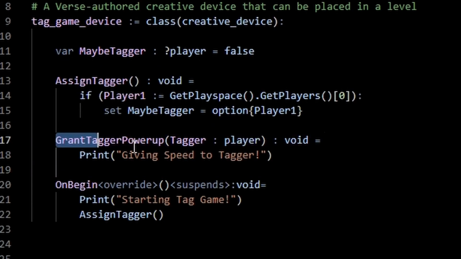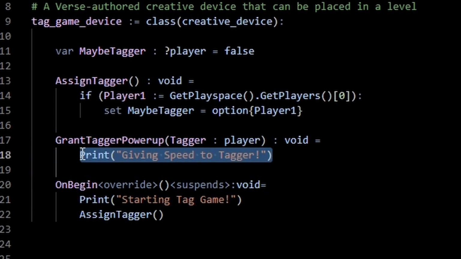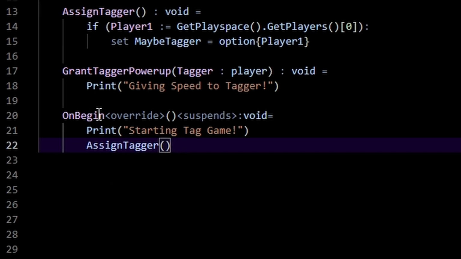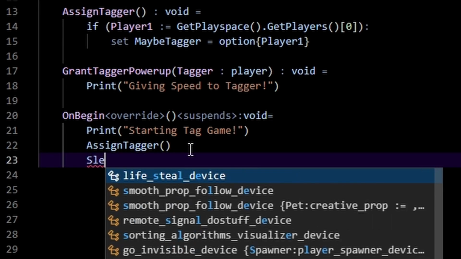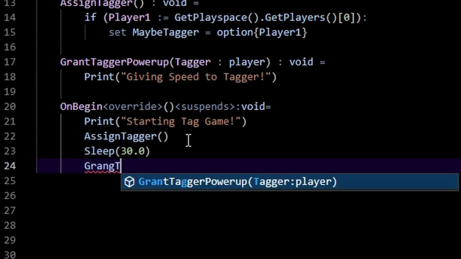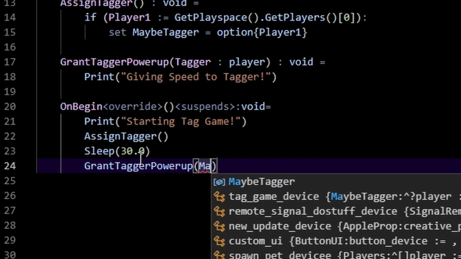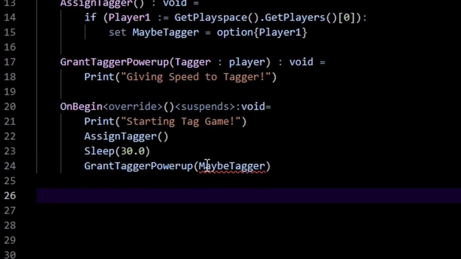Firstly, I have this function that takes in a player type, and I just called it tagger. It just grants a speed power up to the tagger. So after we assign the tagger, let's say, for example, in your game, you want to sleep 30 seconds later, we want to grant the tagger power up, okay? Now, this function takes in a player type. You attempt to pass in our maybe tagger, but we get an error.